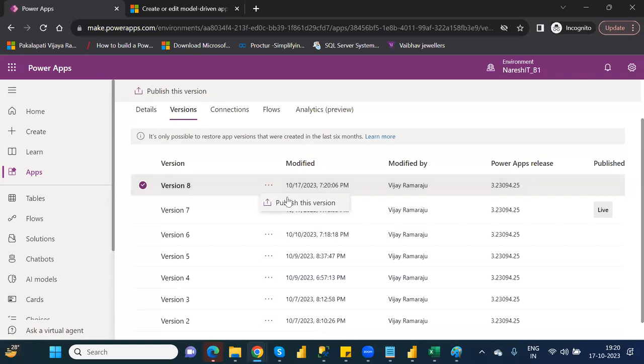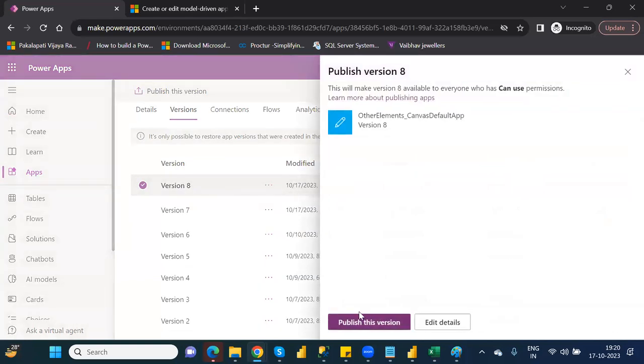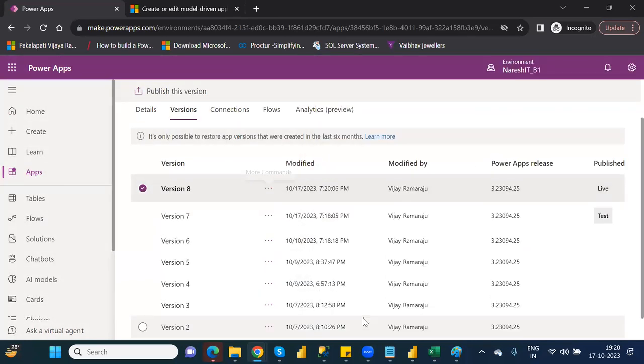Okay, click on this publish version. Now the latest things, like version 6, whatever changes happen in that particular app, those are live. Those changes you can see in the app itself. This is how all the versions will be available here in the app itself.